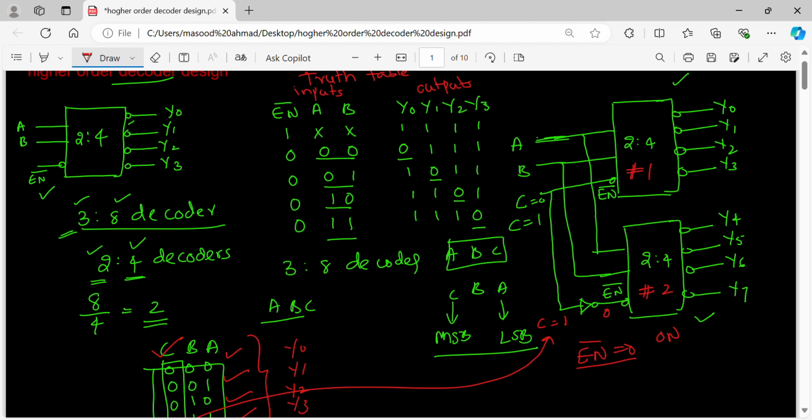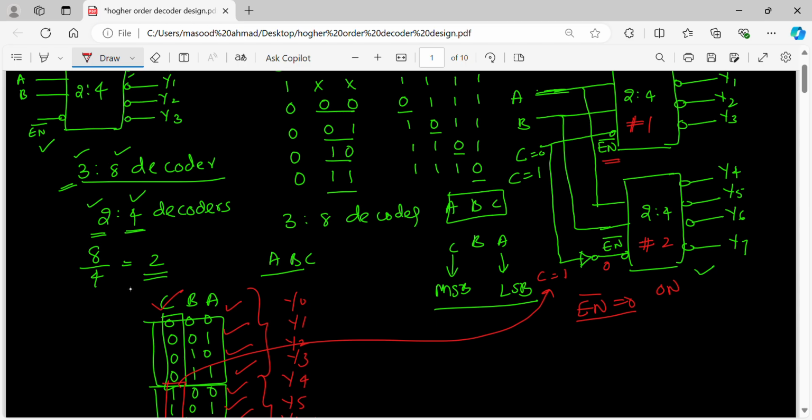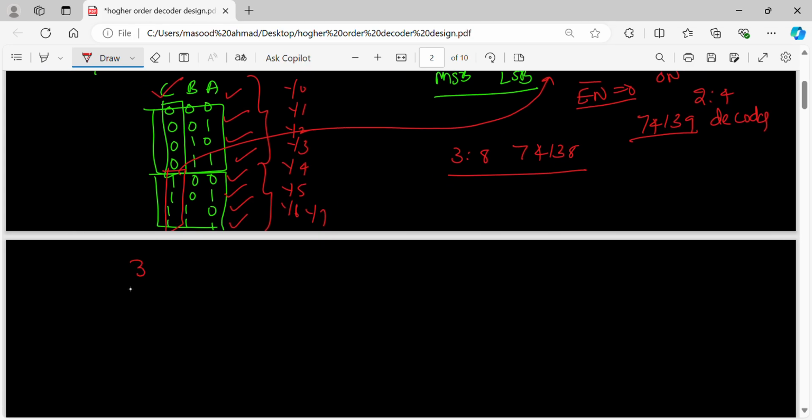So in this process, like we have seen in demultiplexers and multiplexers, we are using the enable pin to cascade them. This is available commercially in integrated circuit form, as IC number 74139, a 2 line to 4 line decoder. Similarly, what we have designed here is a 3 to 8 decoder, also available commercially as an IC, 74138.